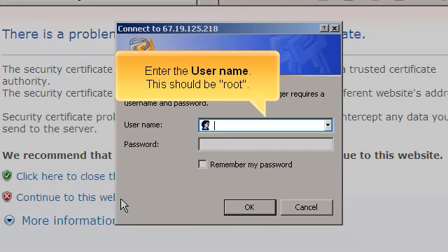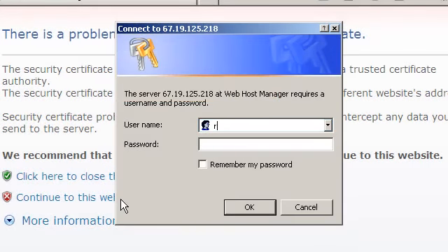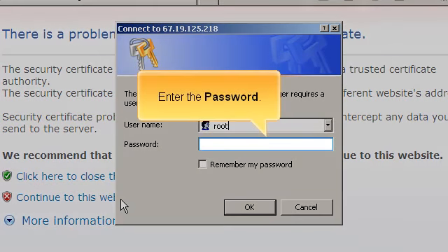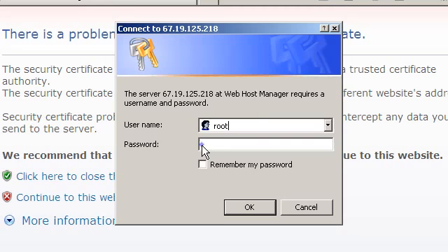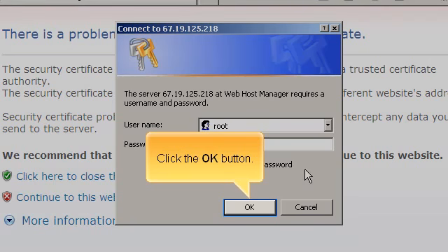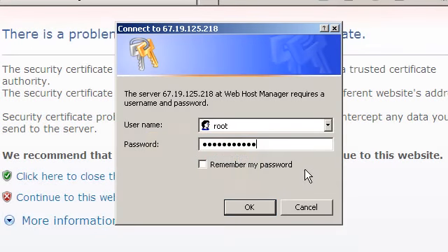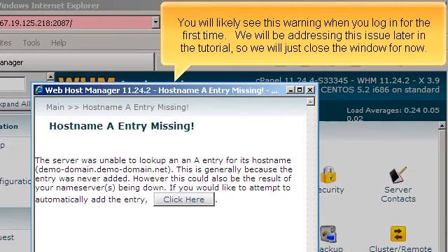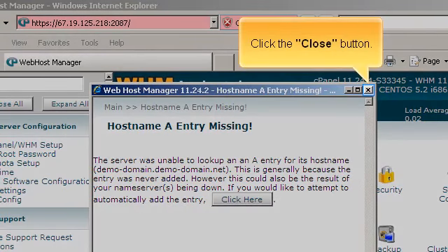Enter the username. This should be root. Enter the password. Click the OK button. You will likely see this warning when you log in for the first time. We will be addressing this issue later in the tutorial, so we will just close the window for now. Click the Close button.